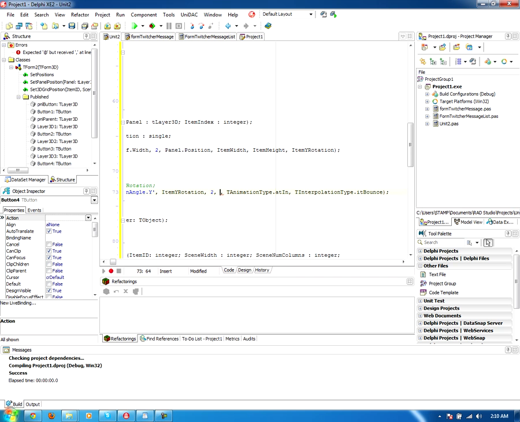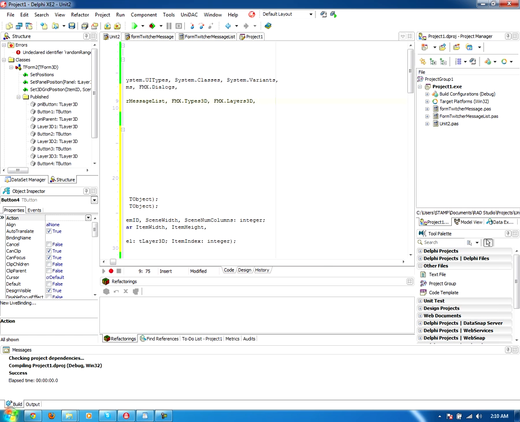We can go random range, and we can go from 1 to 2. I'll go 1 to 4. Of course, we have to put math in here.